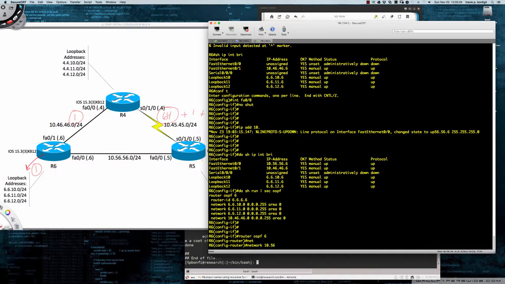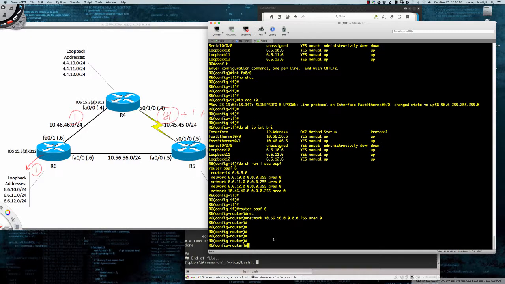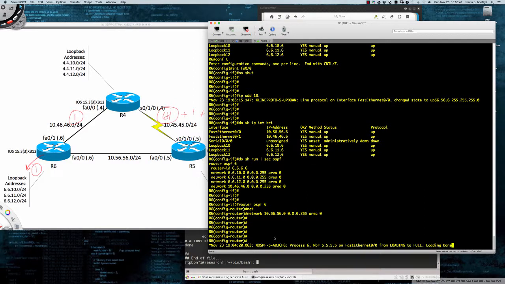So network 10.56.56.0, and we're going to say all IP addresses that fall into that subnet mask range are going to be in area 0 on this router, and the OSPF process is going to run on that interface. And let's see if we see any messages here. We should see, and there it is, that we now have an adjacency established.